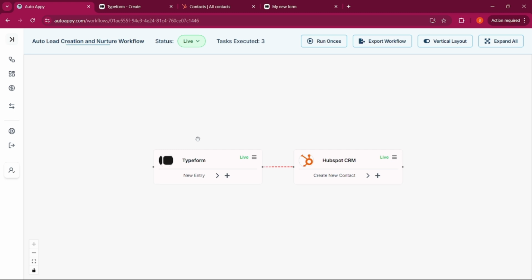This is a basic and simple automation to save all the data sent from your Typeform into your HubSpot. The automation records all the data which comes from your Typeform and stores it in your HubSpot.